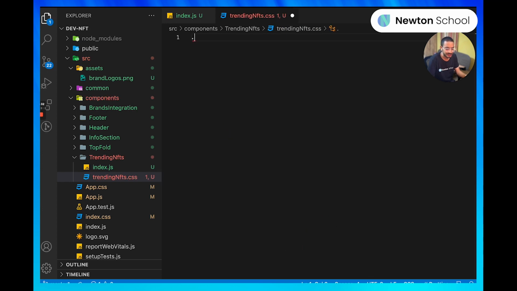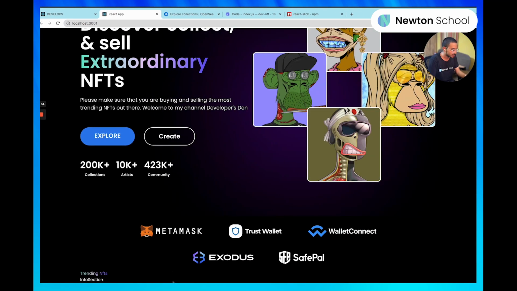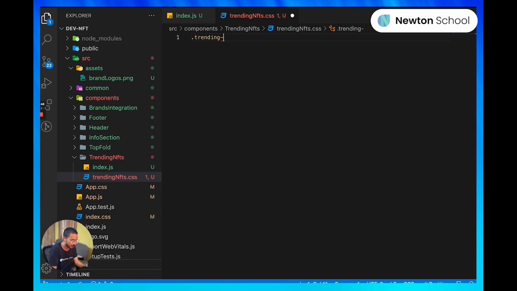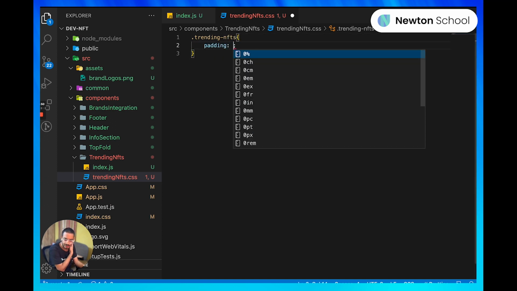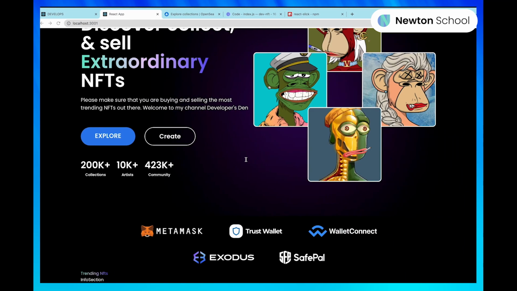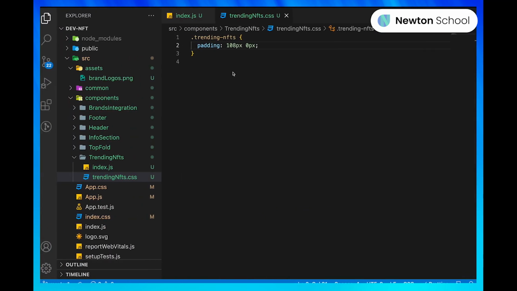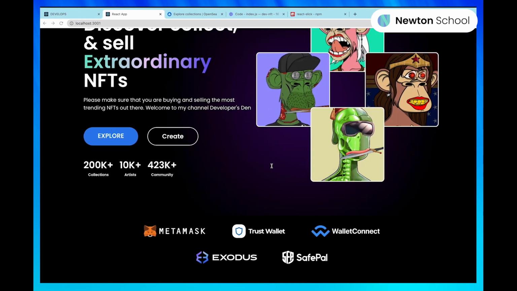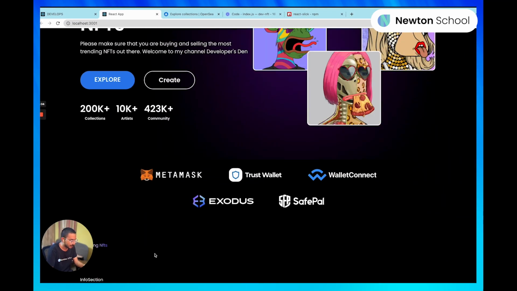So first of all, I need some padding between this section and the trending NFT section. So for giving the padding, I don't like this here. Let's give it here only. So for this, I will say trending NFTs. I'll say padding, from top and bottom I want 108 pixel. From left and right, I want this. Okay, this class name is not being applied here. So there is one more end. Perfect. Now if you see, there is some gap between these two.